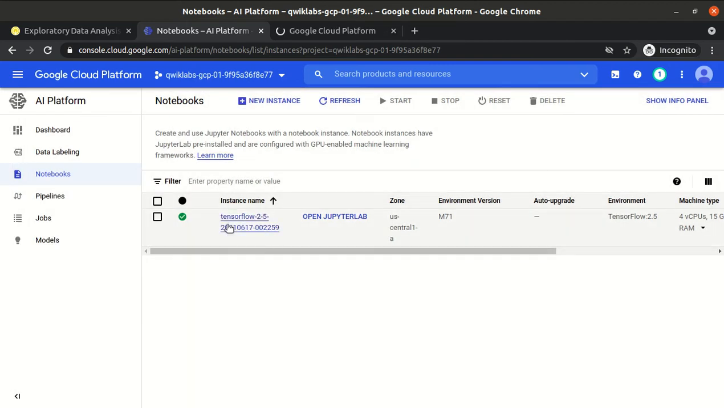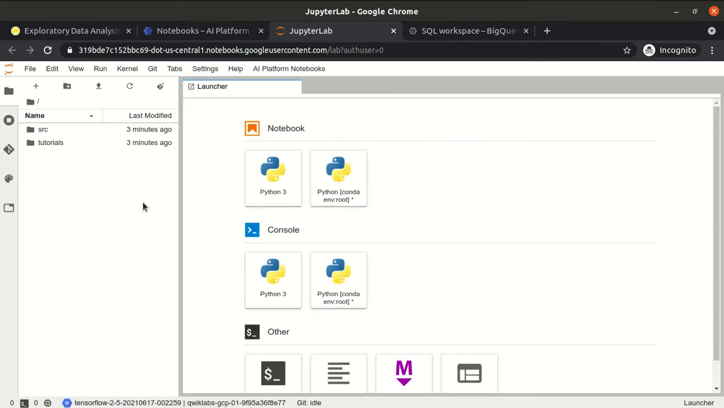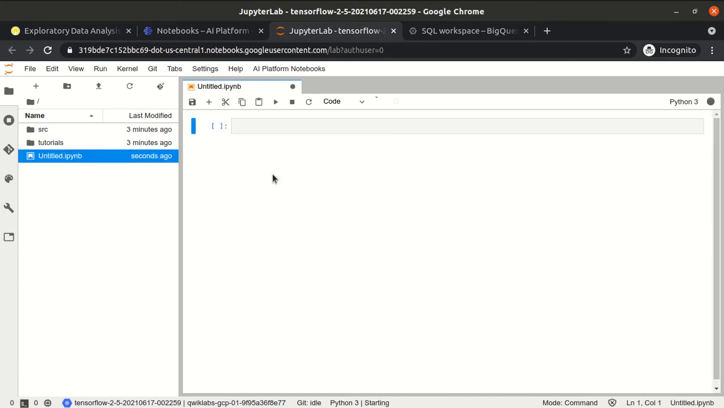We see that it is completed, and we are able to see the Open JupyterLab link. Just click on it. JupyterLab is installed on the VM, and it gave us this link. So the notebook is open. Click on the Python 3 notebook. A new notebook is open in front of us. Now we can execute all the queries.